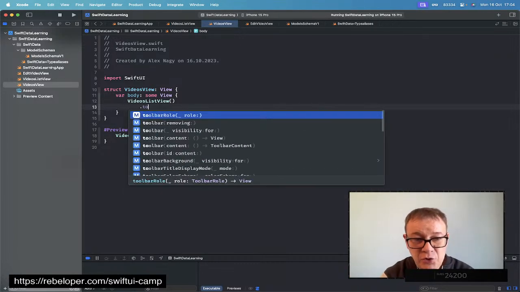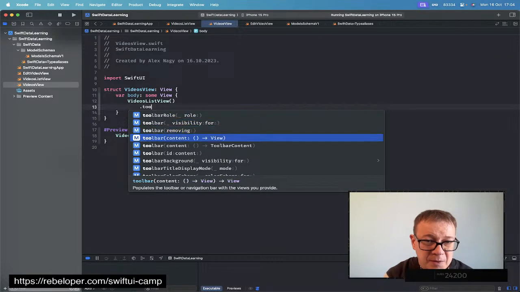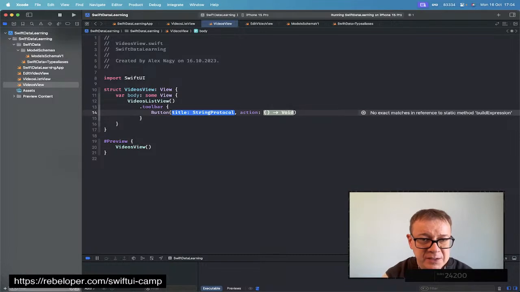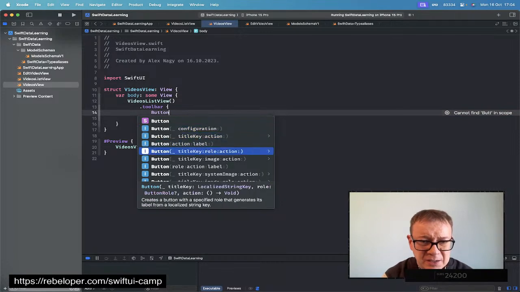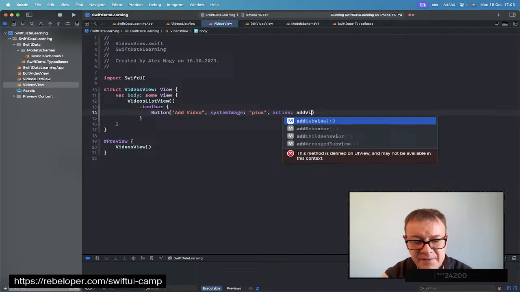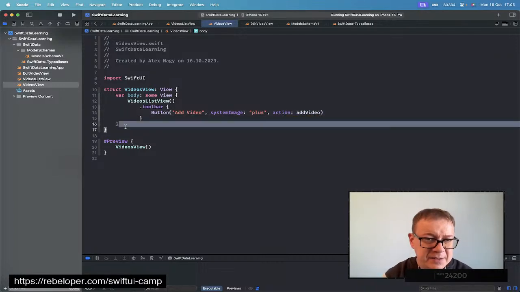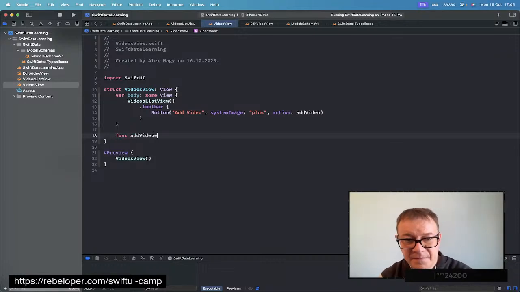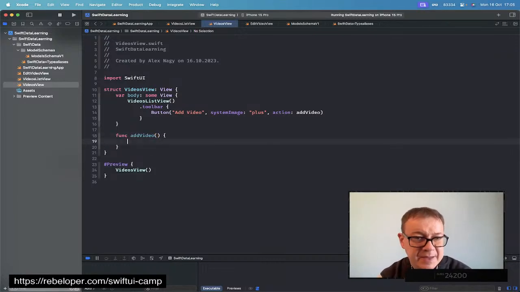So let's have a toolbar with the content, and let's have a button right over here with the title. Actually, I'm going to use the one with the system image button, title key of add video. System image, let's just have plus over here, and the action add video. Okay, and let's create that. Oh, sorry. Function add video. That's right.